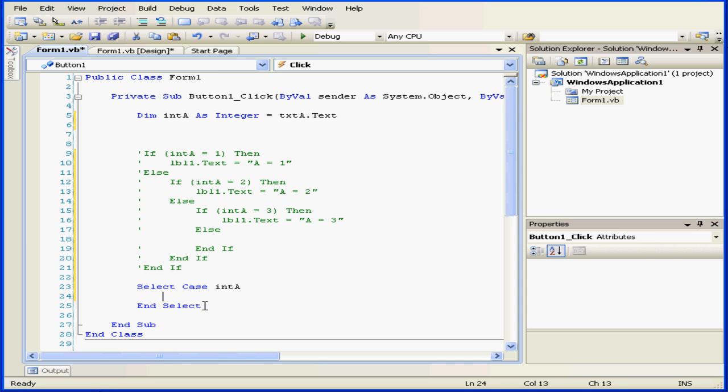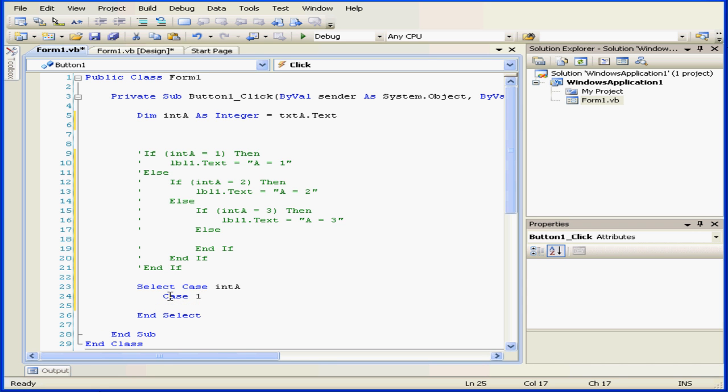We type in select case and the test expression, integer a. Now I've got another decision structure which starts with the select case statement and ends with end select. We're going to type case, an expression, and some code. LBL1 period text equals a equals 1, within double quotations. Now let's copy and paste these lines of code.